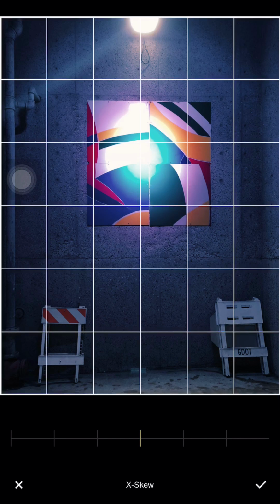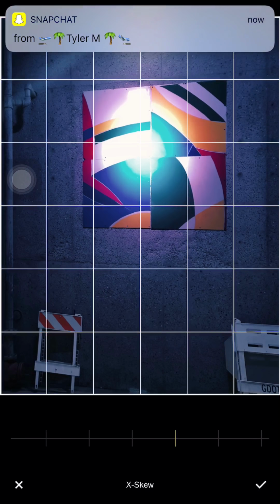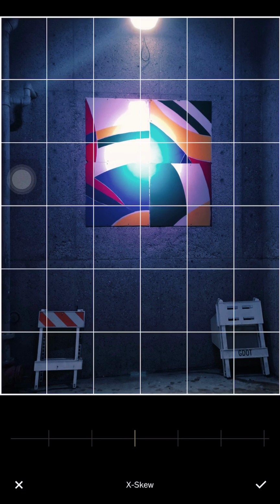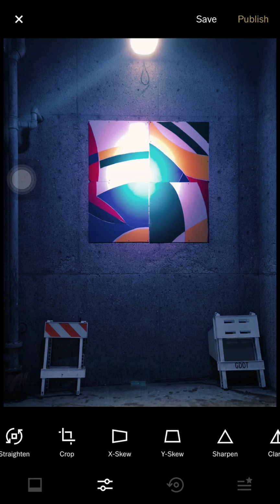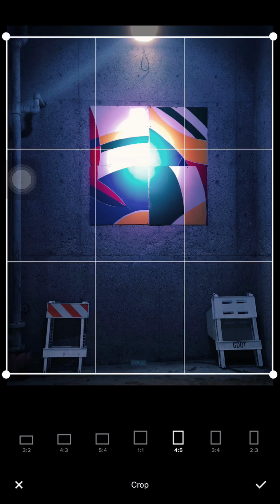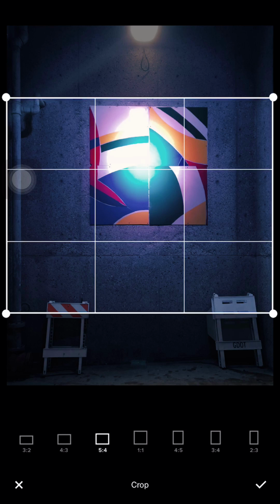Going down the line, XQ. This is just the side view of it. And crop, adjusting depending on what type of file format, the size of the crop certain apps use.